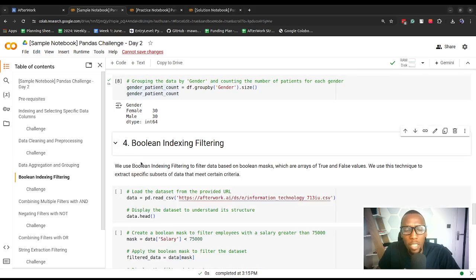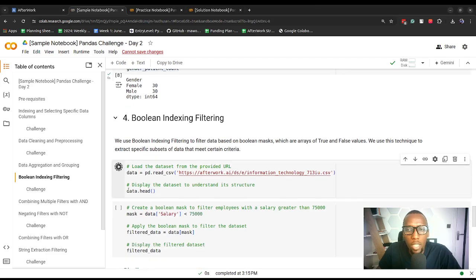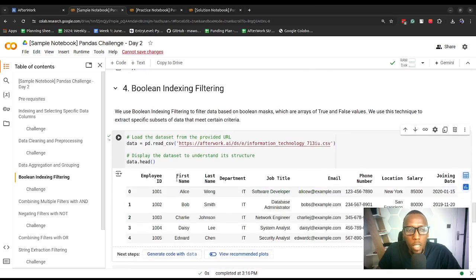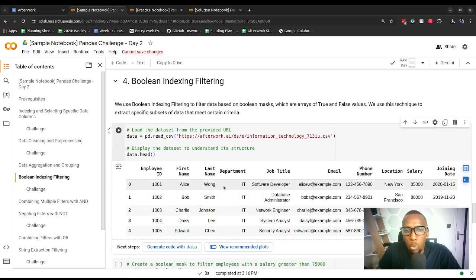Boolean indexing filtering. Sometimes you might want to filter for data. Initially, we learned how to filter for the columns that we want to work with. But what if we wanted to filter for the records that we want? Assuming that we have this data set, and we wanted to filter for records where maybe job title is equal to software developer, or location is equal to New York, and then work with only those New York records. How do we do that?